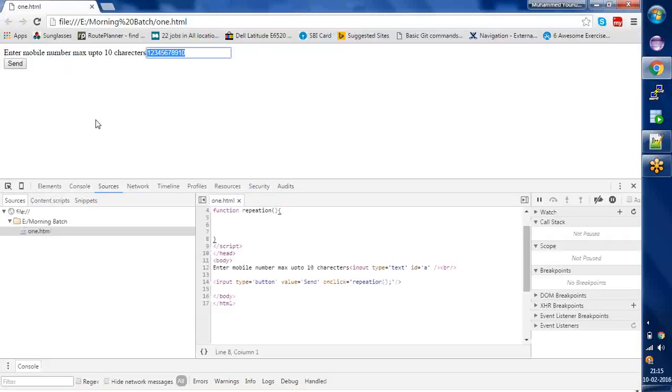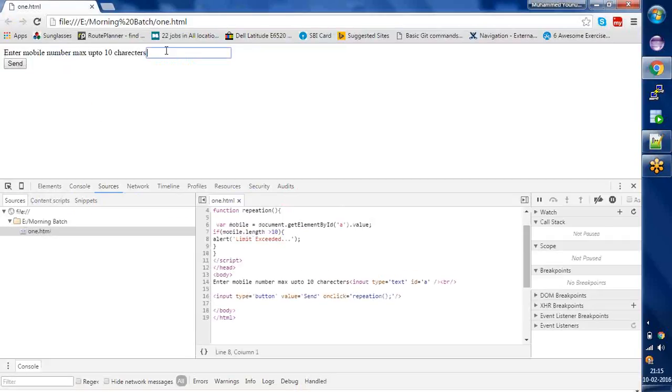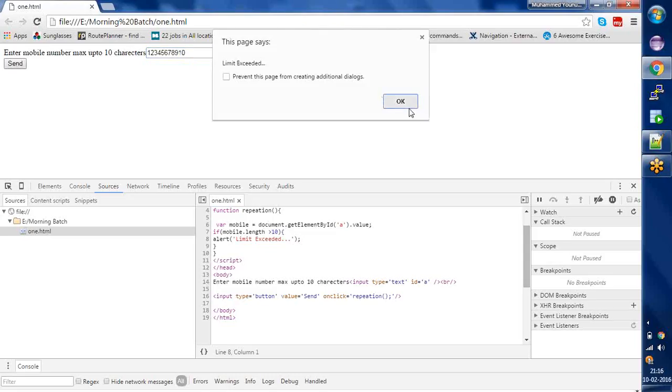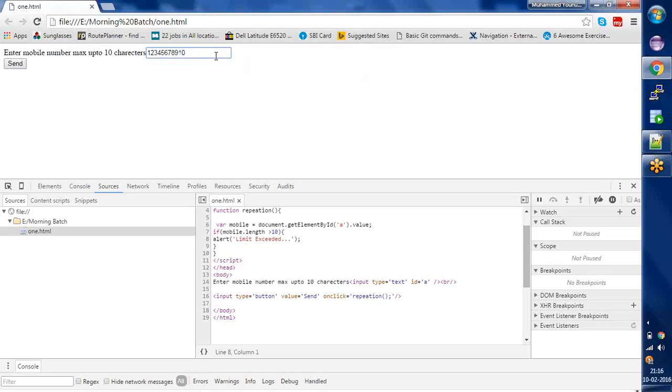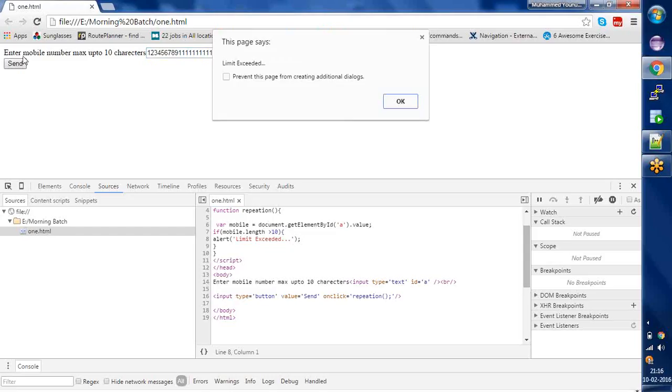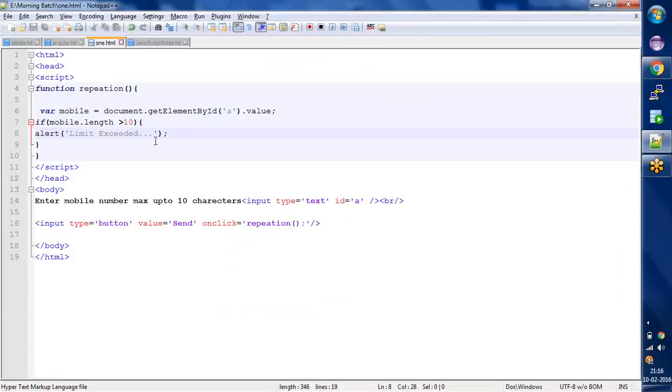Okay. So I'm just refreshing it. I'm going for limit exceeded. So if I'm going for 10 numbers here, I'm not getting an alert. So it means that it is accepted. If I am going more than 10, then I should get an alert. Limit exceeded. Or else you can say it like length of the numbers max allowed is up to 10. It's up to you.